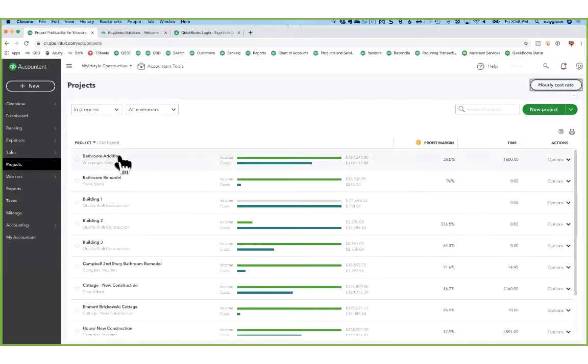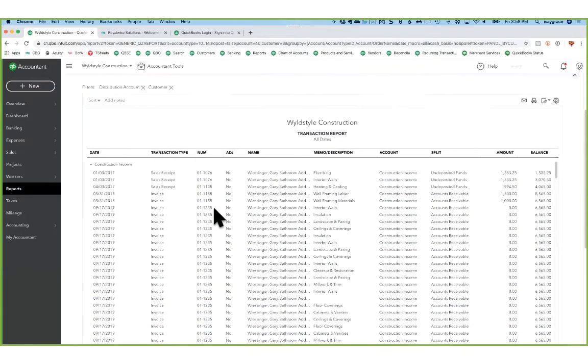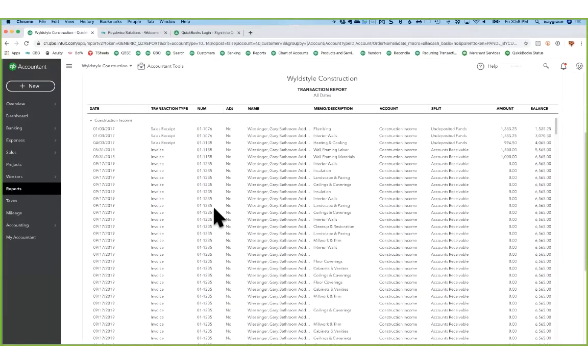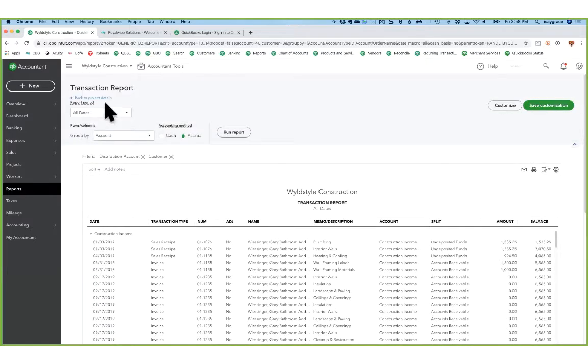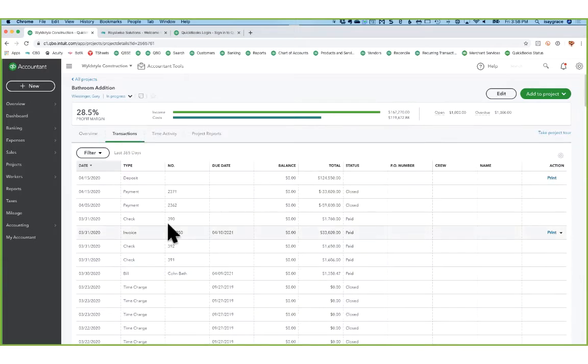To see how it all works, let's go into Gary Weisinger's Bathroom Edition. And now I can see at a glance how I'm doing. In the first column, I can see all of the income to date. And then in the second column, I can see the hourly time costs, the cost of goods sold, and any overhead expenses associated with the project. All of these are hyperlinks. If I want to see where this construction income came from, all I have to do is click on it, and then it runs a construction income report filtered for this one project. So everything's completely interactive.